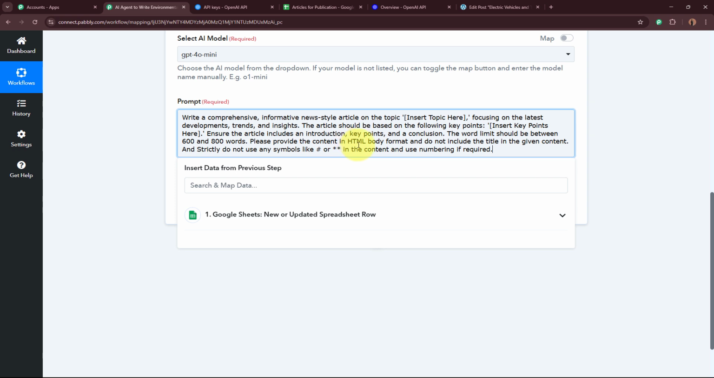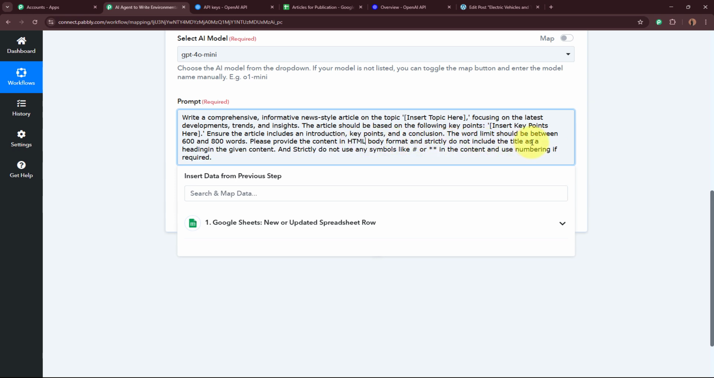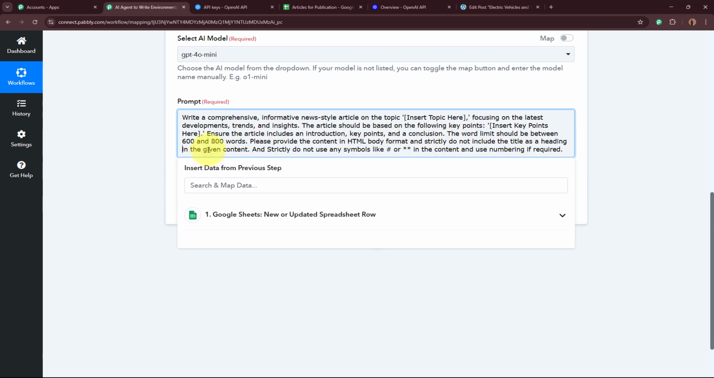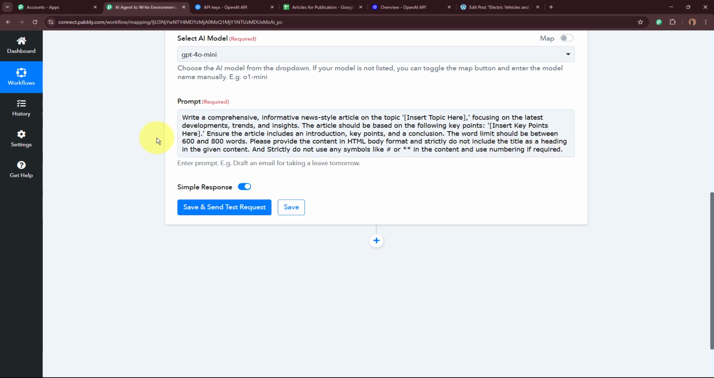Please provide the content in HTML body and strictly do not include the title as a heading in the given content. And strictly do not use any symbols like hashtag or double star in the content. Use numbering if required. Okay, so this is the prompt right over here in which I've specified all the things that I want. In the prompt, it is asking for me to insert the topic and the key points.